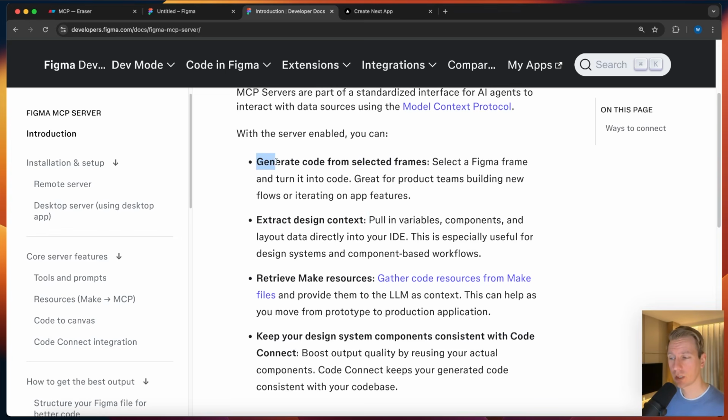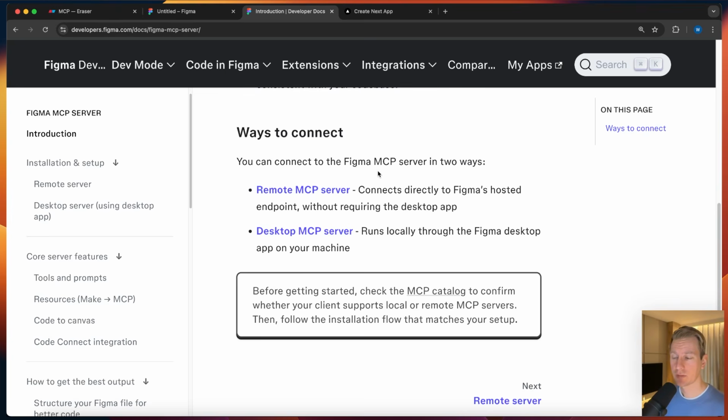And so with this enabled, your coding agent can generate code from that selected frame. It can extract design context, so variables, components, layout data. So here we can connect with Figma MCP in two ways. So the remote MCP server, with MCP servers, this is typically when the service that you're using already has your data or basically the useful things. But sometimes the MCP server runs locally because it needs to do useful things on your own computer. Right? Something like Playwright, for example, or Puppeteer, you're doing it on your own computer. And so you may want to have a local MCP server.